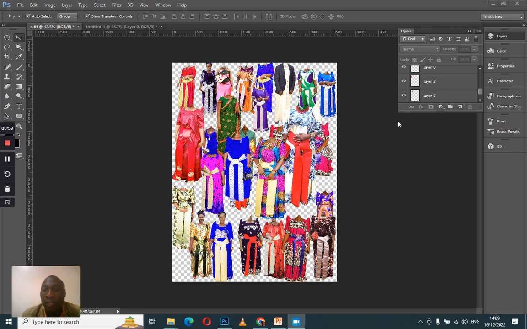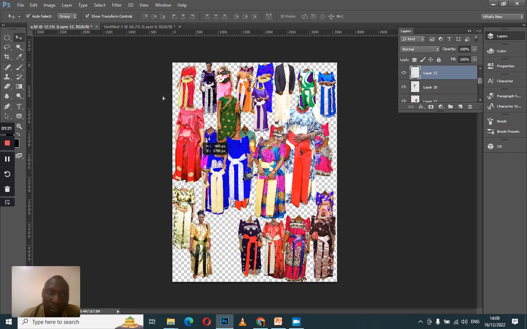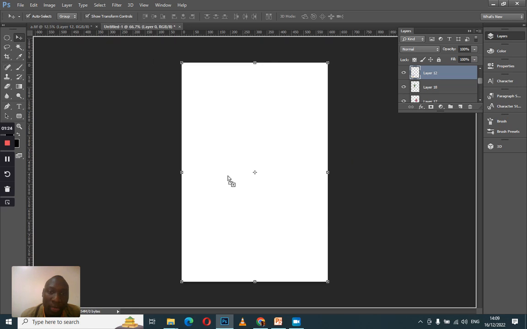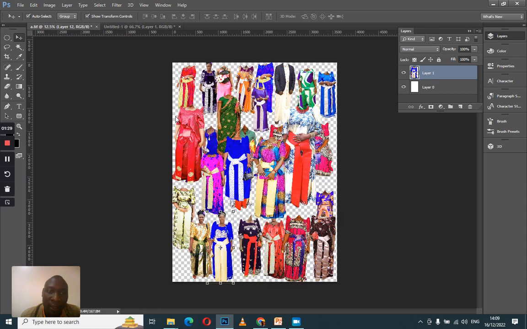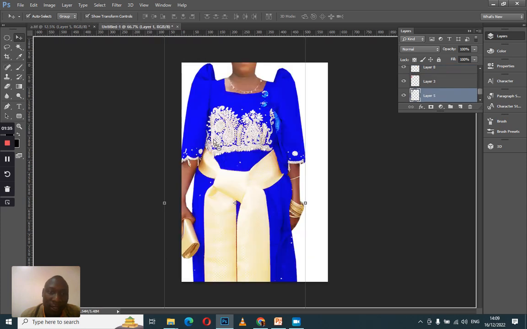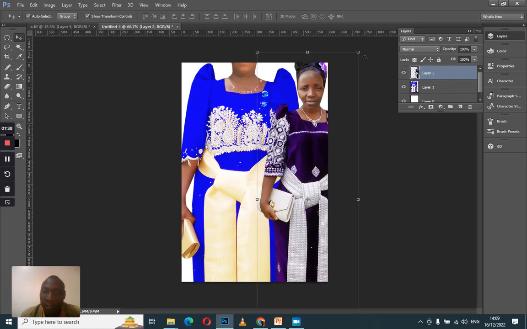So today we are going to go through how to dress someone using graphics. I'm having a lot of gomesis here, but I'm going to choose two gomesis. Just imagine I'm going to use, let's say, this person. Bring it here. Then I bring another gomesi for someone. I drag it, I bring it here.